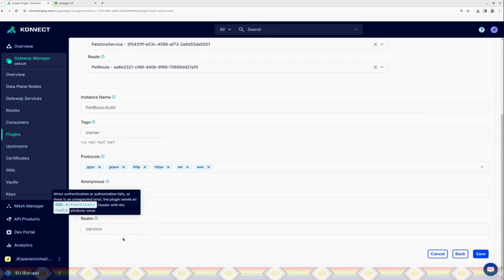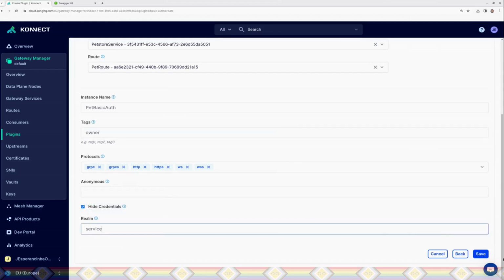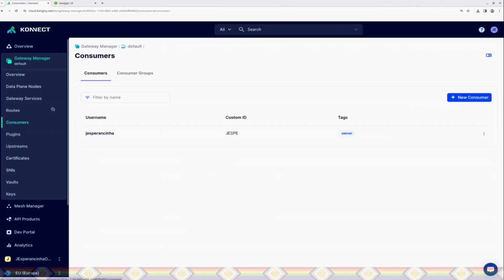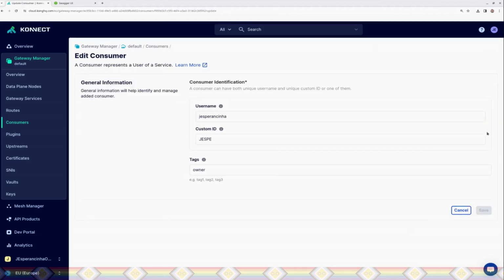And finally, we may want to hide the credentials, because if we don't do that, the credentials that we use to access our website will be forwarded via the Kong gateway to the service we are opening in our web browser.